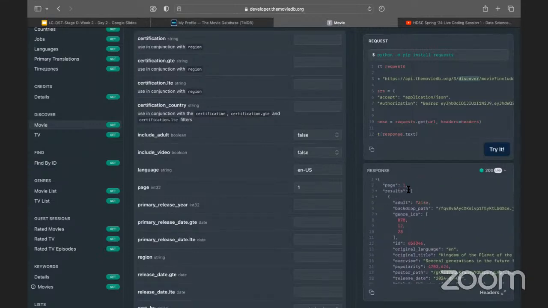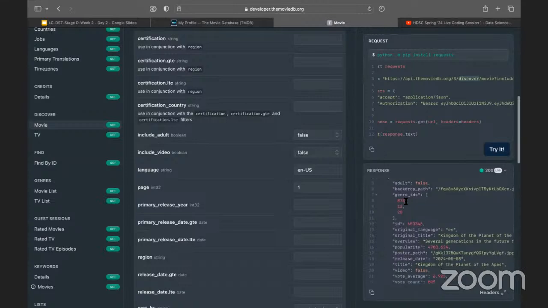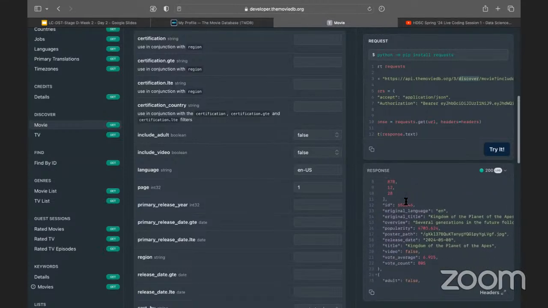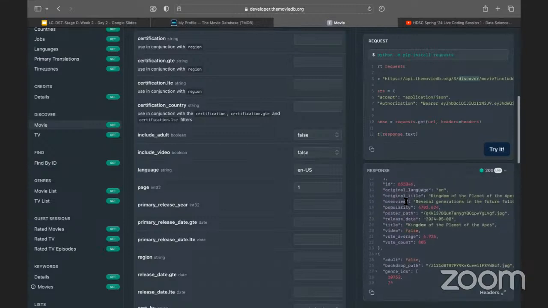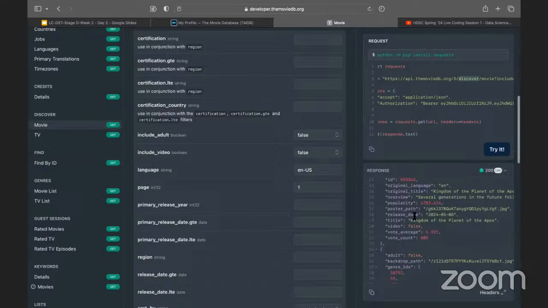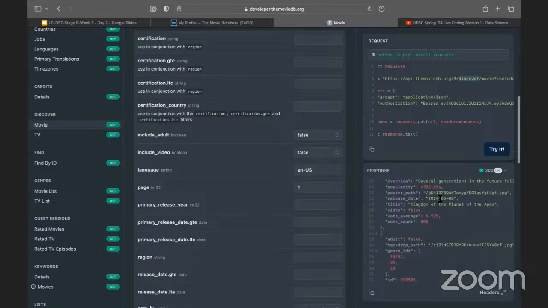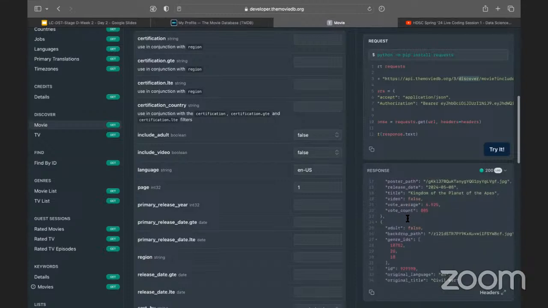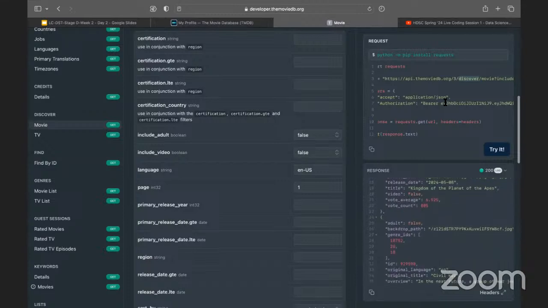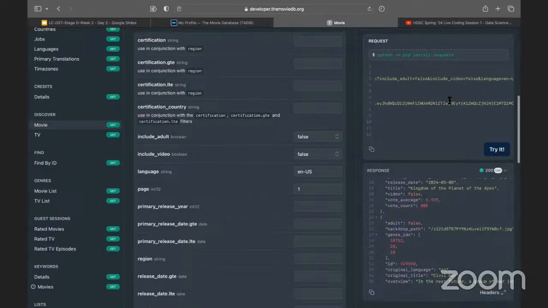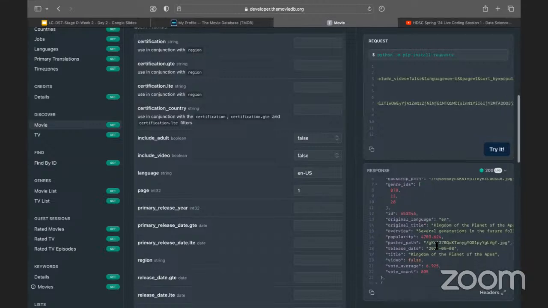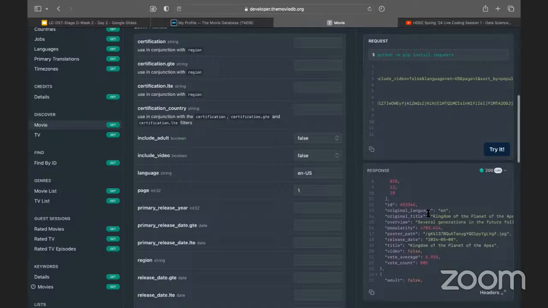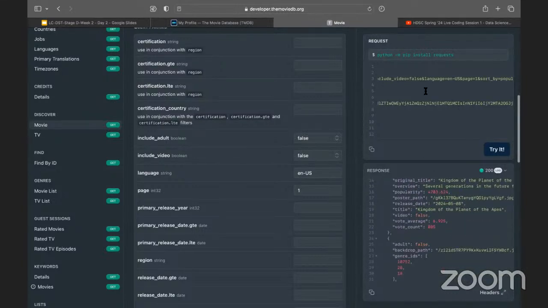So we see the first page and we see some results. We see an ID, original language, original title, popularity, release date as well. We see video to be false because that's what we requested. We see language to be this because that's what we requested as well. And then we see our page to be page 1, right?